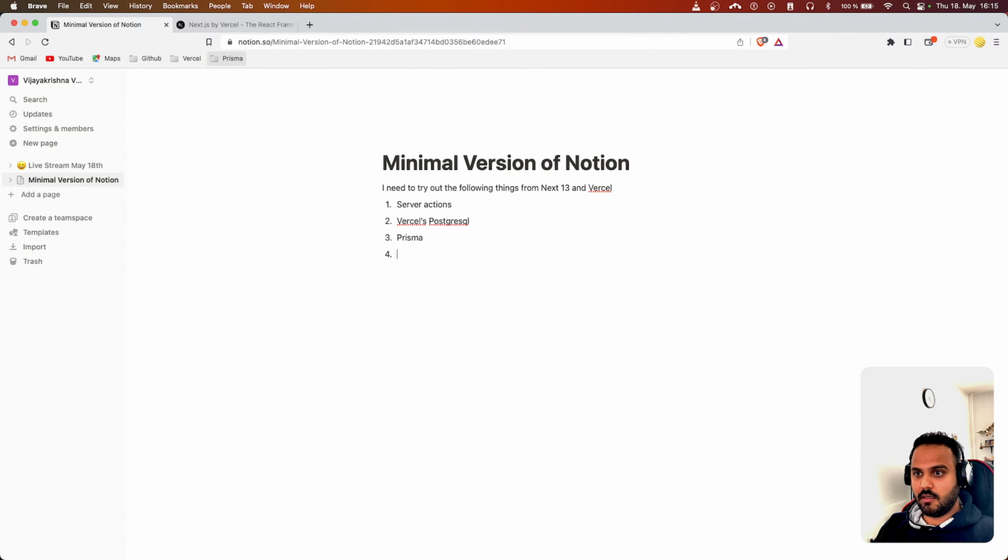So let's just create another list. What the heck? Okay. What level of features do I need? Like I just need some CRUD operations, and I would also like to prefetch on the server. So I need also a read operation on the server, which basically is going to use server components. So let's just try that out. Okay, let's just write it down.